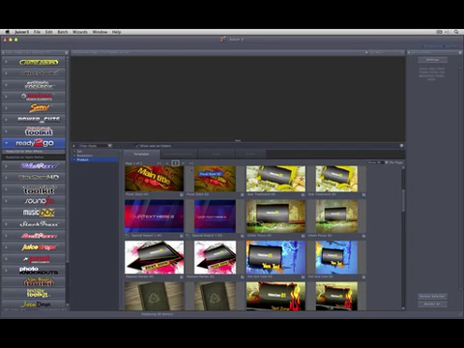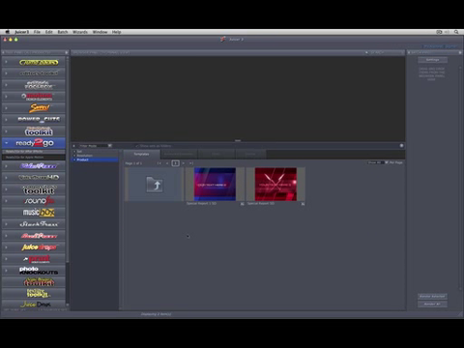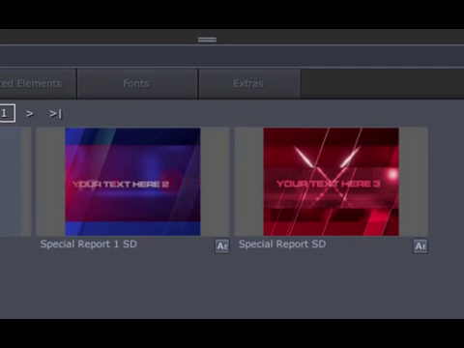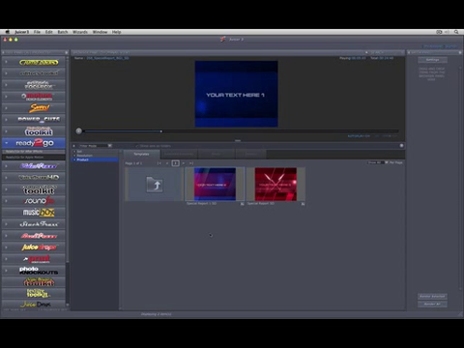You're also going to notice up here we have a little checkbox that says Show Sets as Folders. Now what does that mean? Well, if I come down to this folder and double click on it, you're going to see that we actually have two animations for Special Report. If I click on one, you can see a very unique looking animation. And then if I come over and click on the other one, you'll see that we have a very different look.